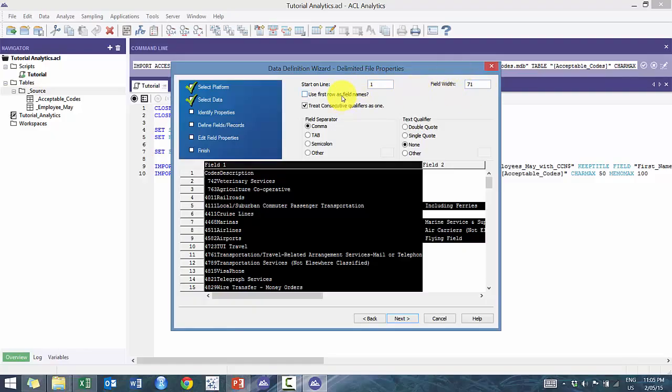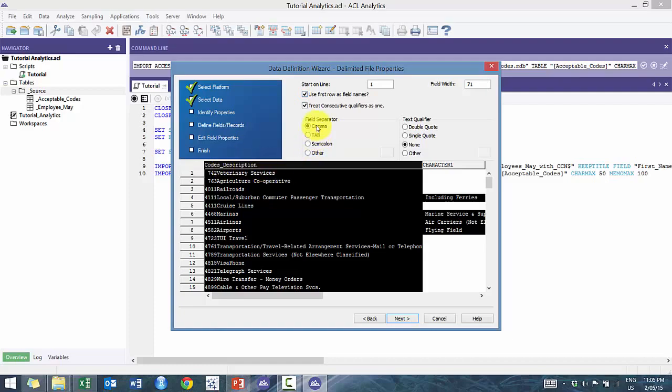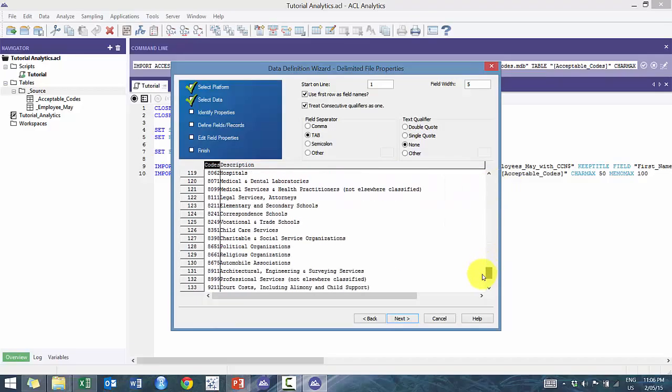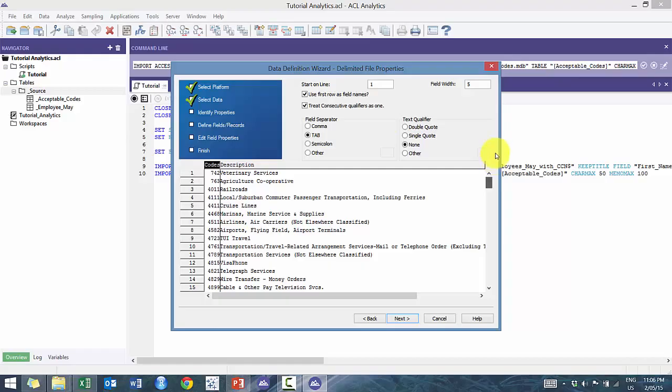What we're going to do here is go to use first row as field names, because clearly the field names are here. It's going to ask you what your field separator is. So if it looks like there's no clear separator, not a comma, not a semicolon, it looks weird, what I normally do is I go to tab. And then you'll see here, it'll preview what the data will look like. So it looks like it's actually done it correctly. So it looks like it is tab delimited.